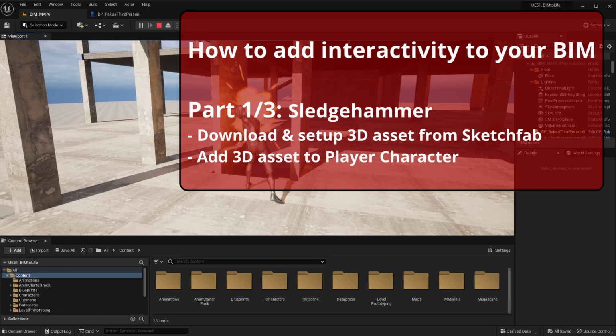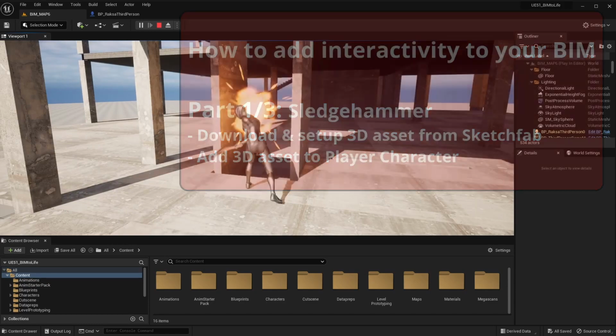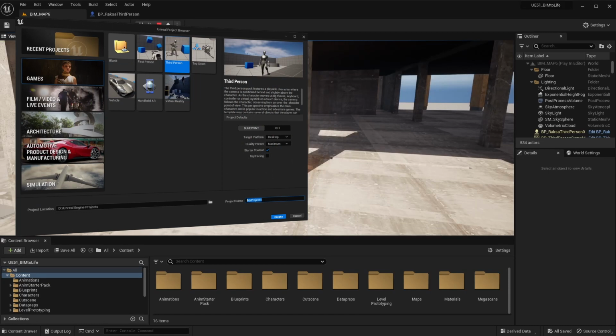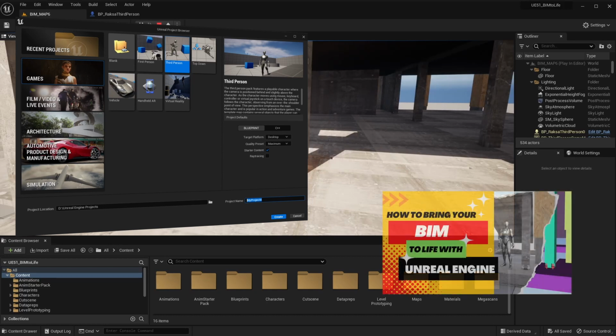This tutorial is easy to follow and you can use your existing project or start a new Unreal Engine project by using Game's third person template. I will use a project where I have imported my BIM model. If you want to learn how to bring your BIM model to Unreal Engine, you should check my other video. I have added a link to the description.